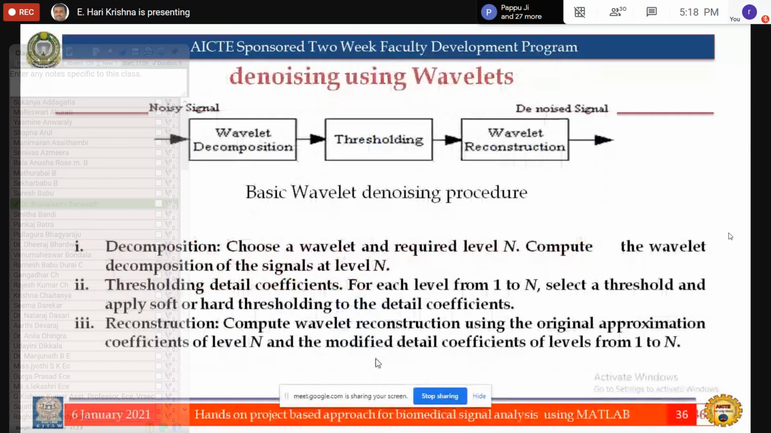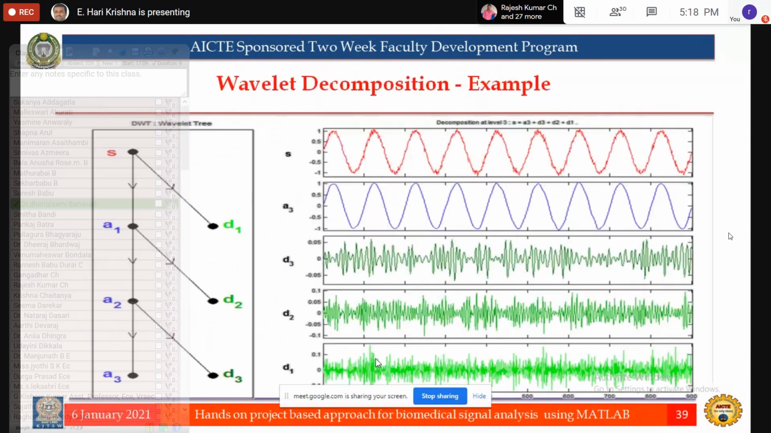So that gives the level of decomposition, and the mother wavelet decides the rest. Thresholding options are there, soft thresholding and hard thresholding. You can choose anything. So this is the best example I will provide to you.